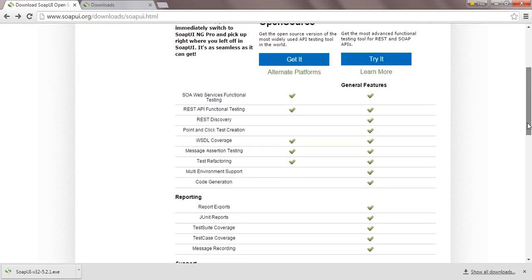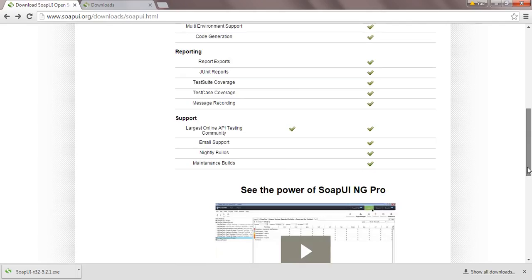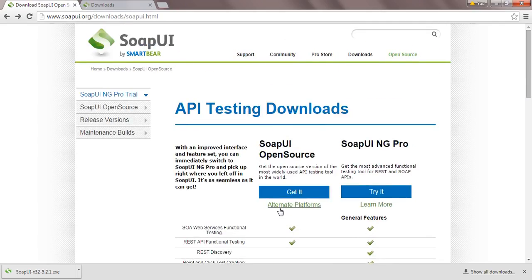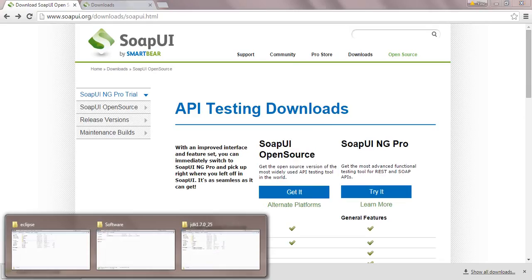But we can do SOAP web services functional testing, and REST we can do that. We can do visual coverage, message assertion, testing, and so on. So I have downloaded SoapUI open source. By clicking over here, an exe will be downloaded, and I have already placed it in my folder.